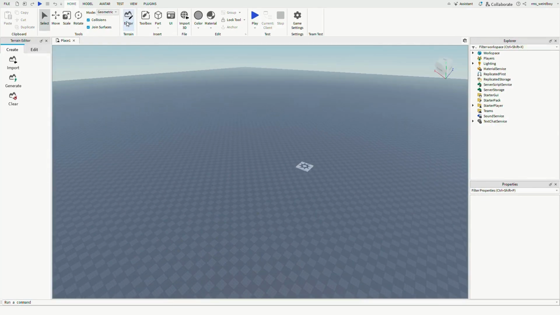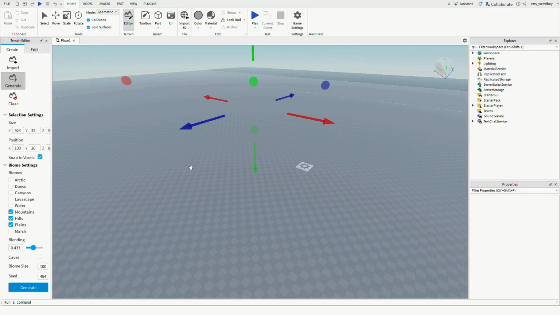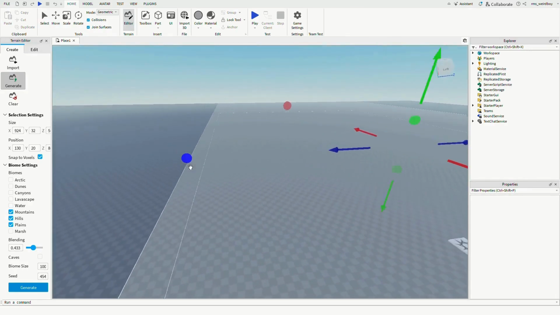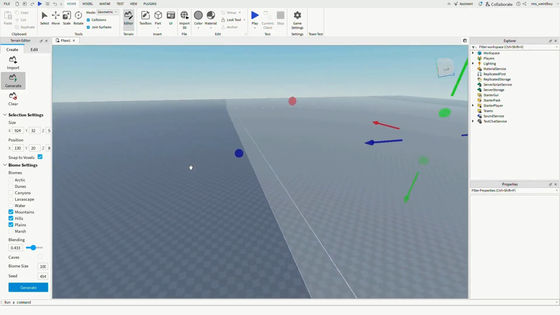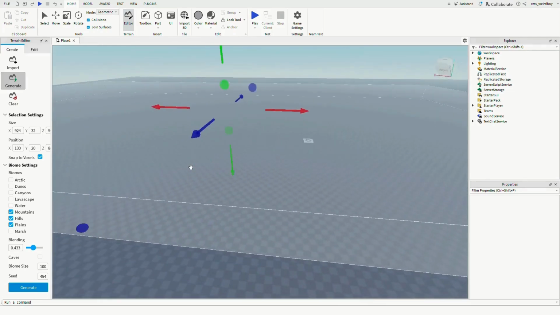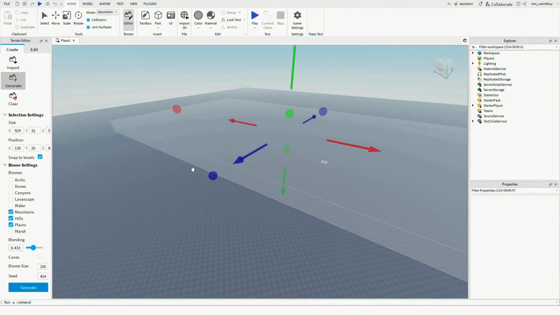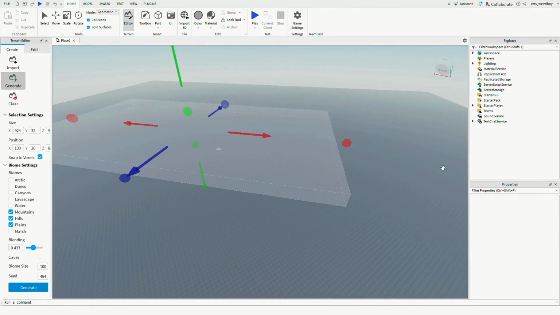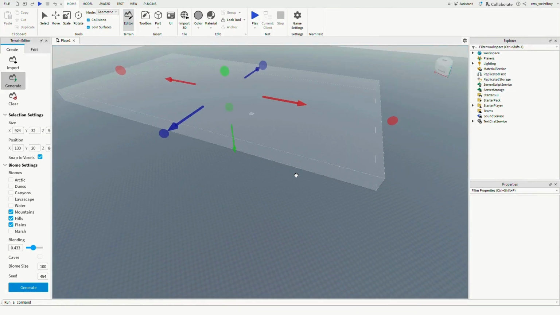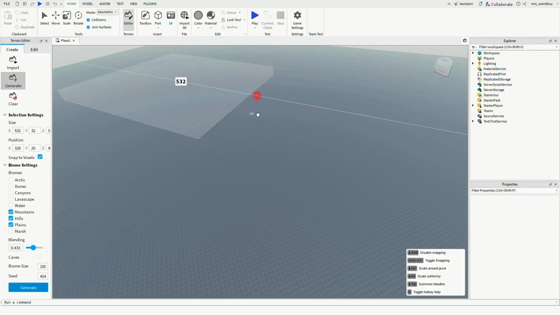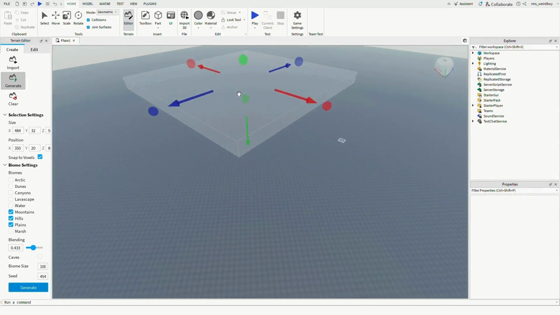Now over here there's import, generate, and clear. You can switch to that, but you would want to click generate. And you have this massive invisible gray box, whatever you call this. Now you can move it around with the normal arrows and circles. So for this example, I'm going to make it small, like a little box.